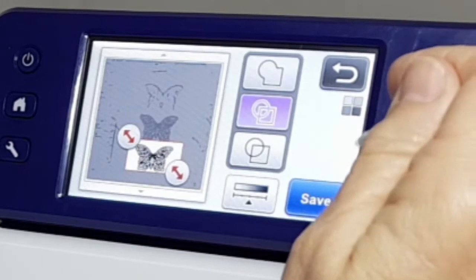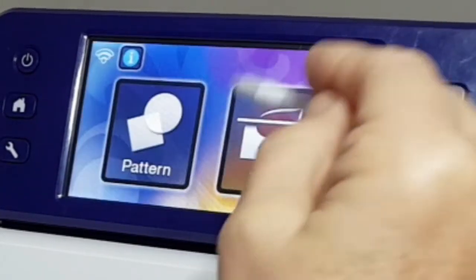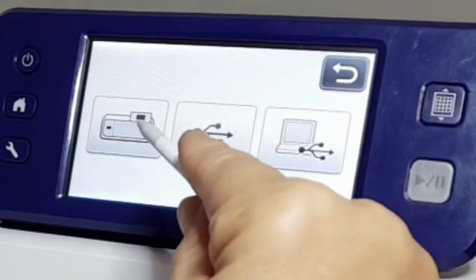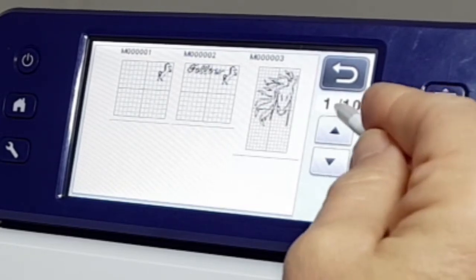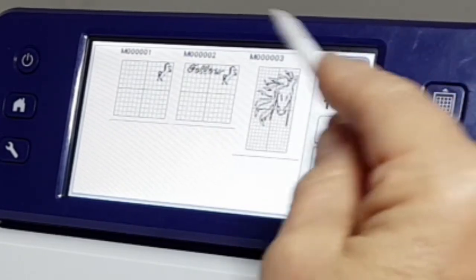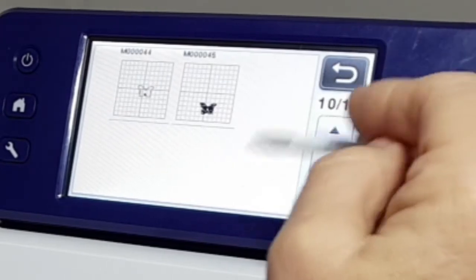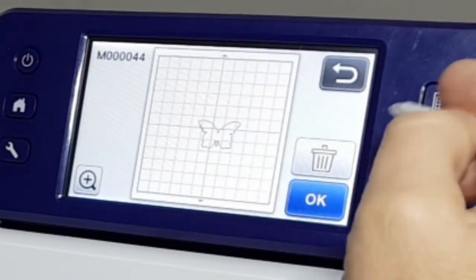OK, so we'll go back to the home screen. We're going to Pattern and Saved Data on our machine. We'll just up arrow, because I know I've got one filled with patterns that I've saved. So we'll go backwards, go to page 10, and let's do this one first.